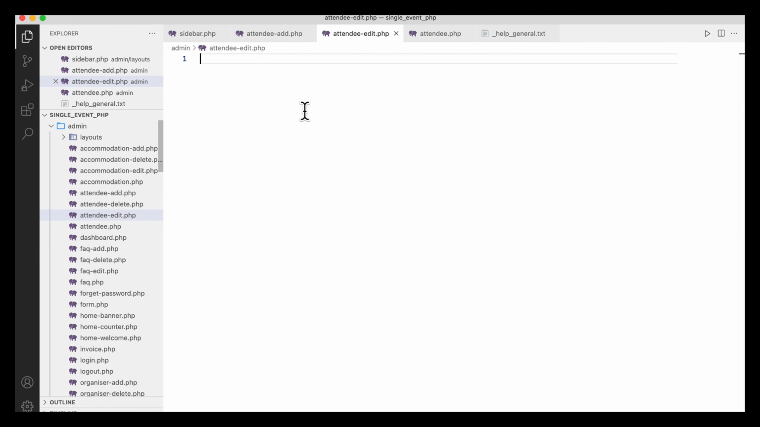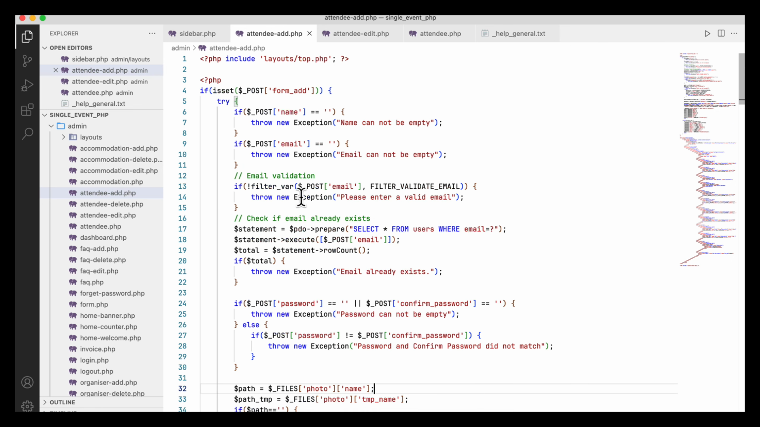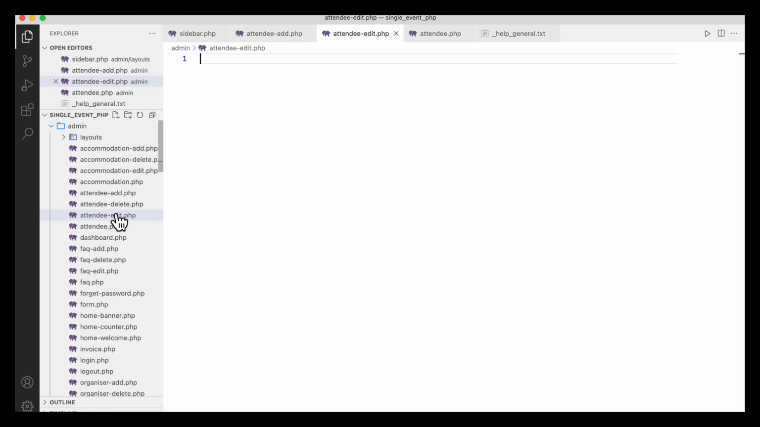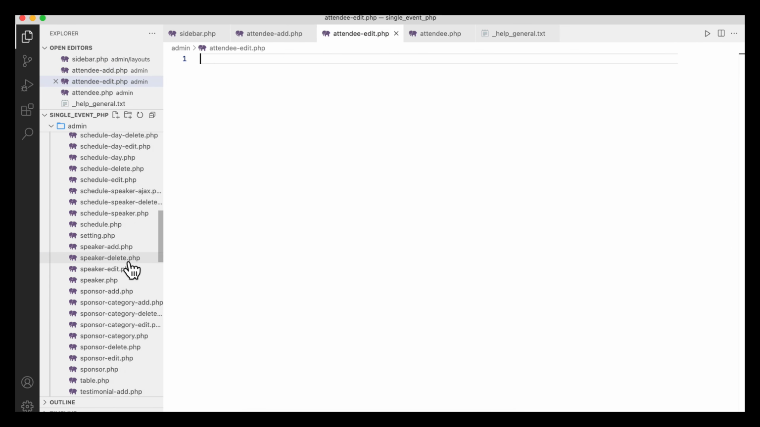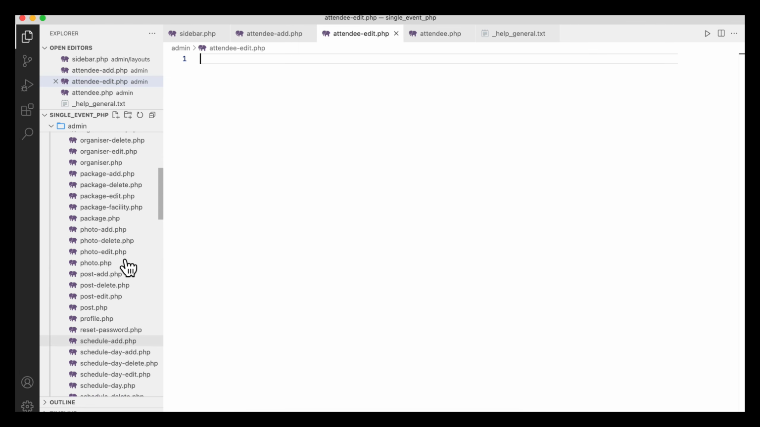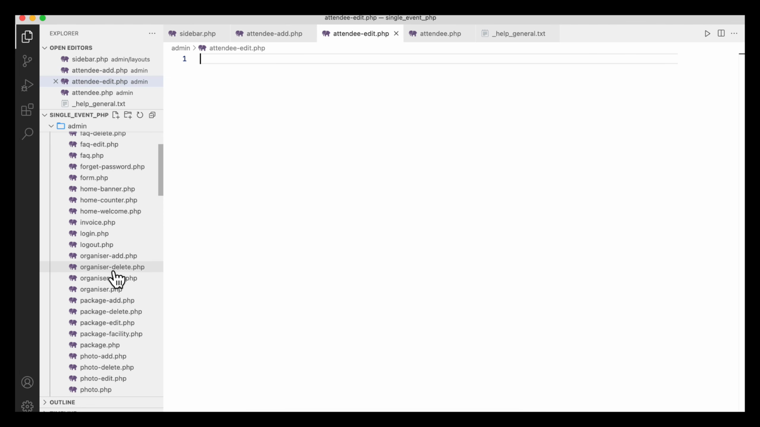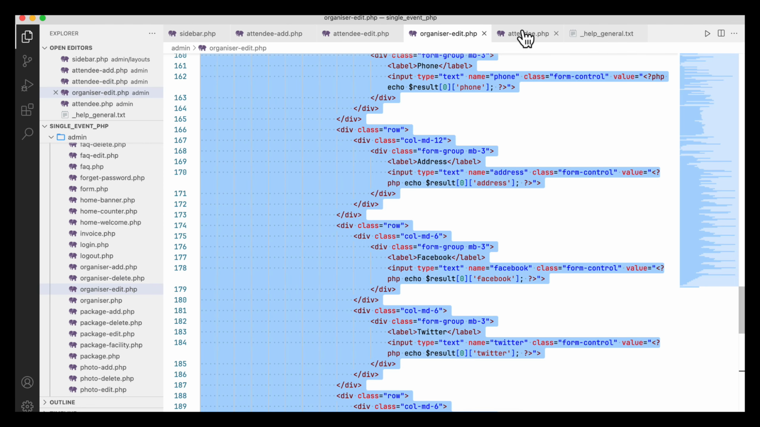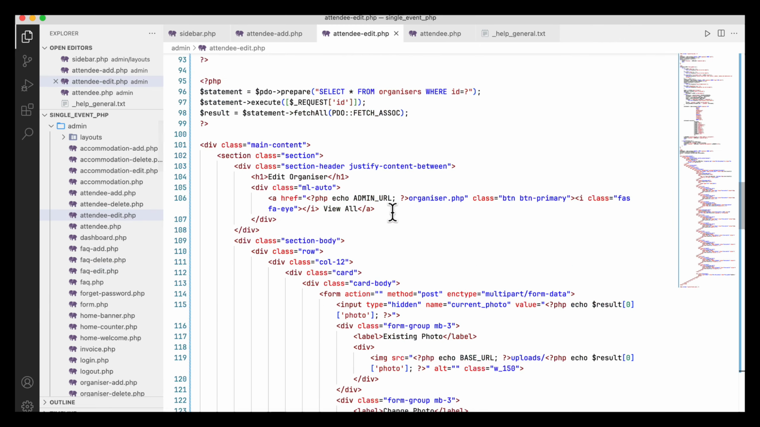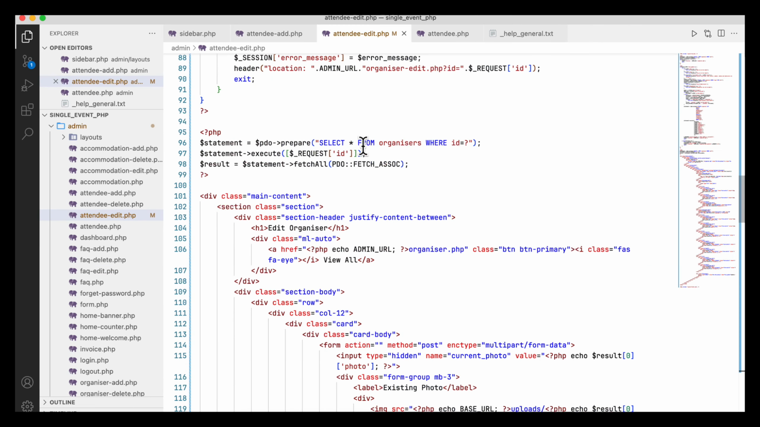So you see there is a page attendee edit. So here I am going to edit this one. So how can I edit this? So I am going to organizer edit. Okay. So here I am going to the organizer edit section and copy the data from here. In the attendee edit, I am going to paste it. And here you see, here is organizers. Here I will call users instead of organizer.